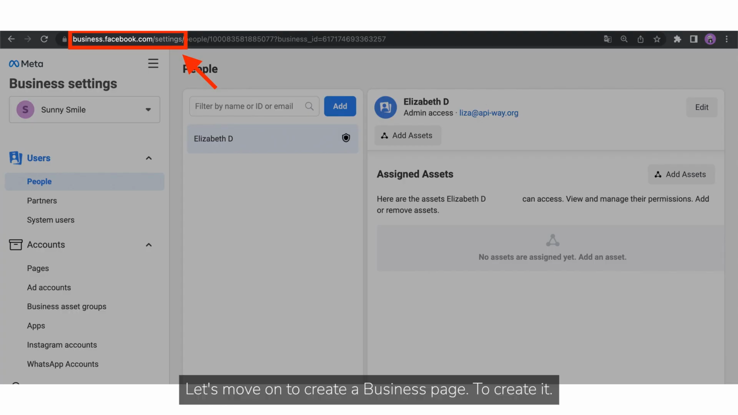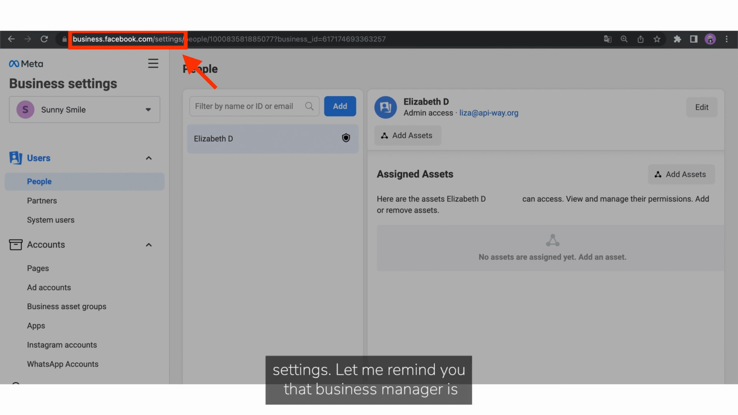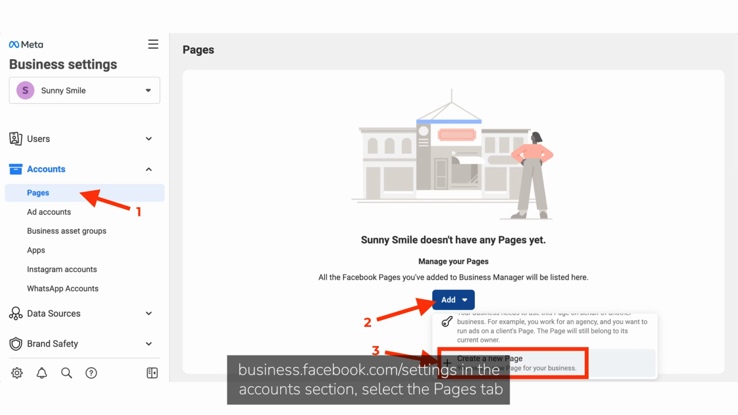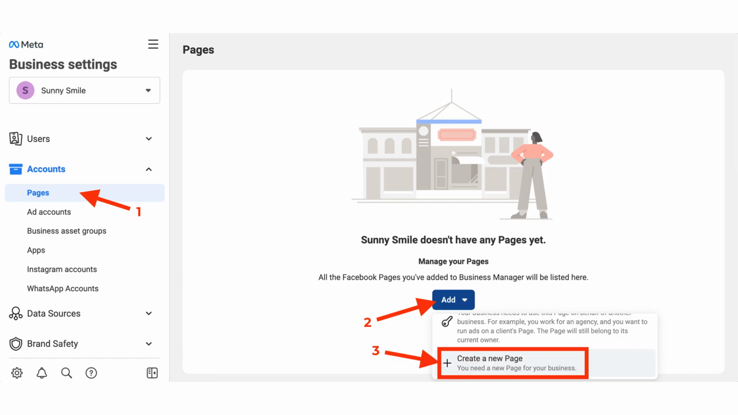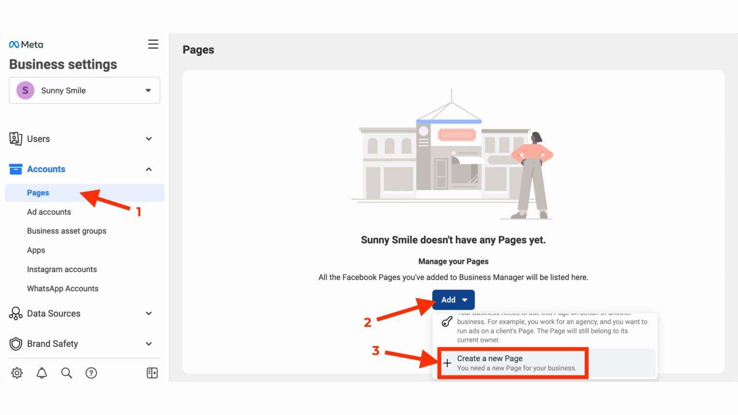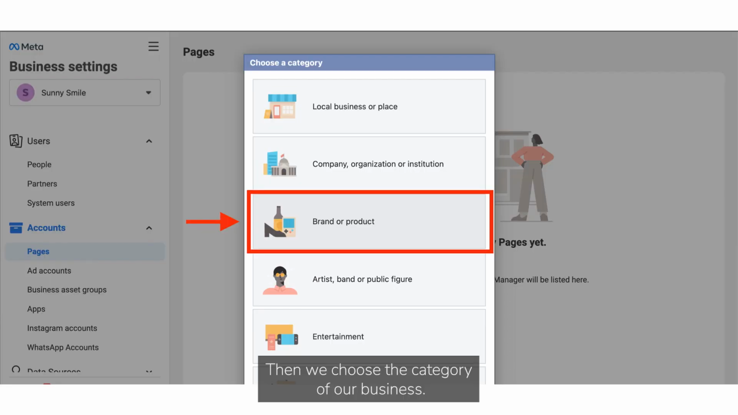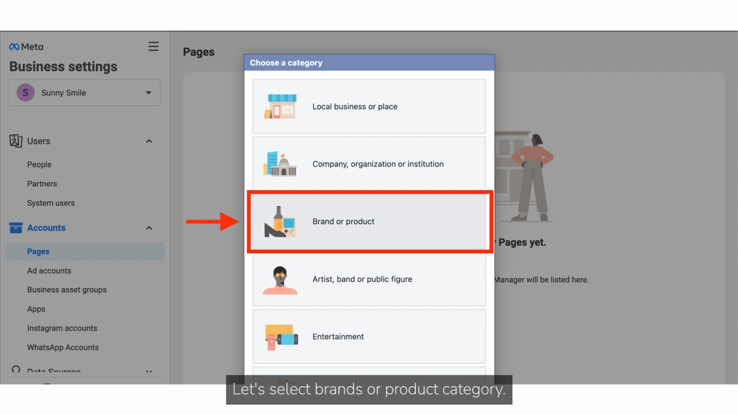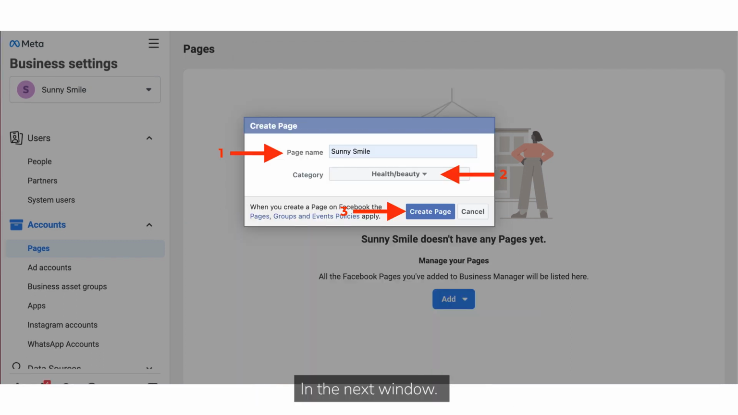Let's move on to creating a business page. To create it, we need to go to Business Manager settings. Let me remind you that Business Manager is at business.facebook.com/settings. In the Account section, select the Pages tab. Click Add and select Create a new page. Then we choose the category of our business. Let's select Brand or Product category. In the next window, enter the name of the page.